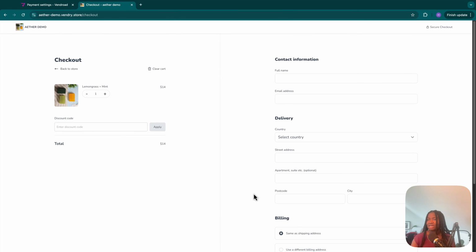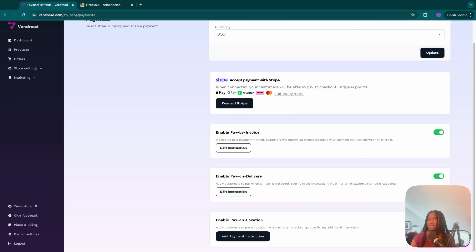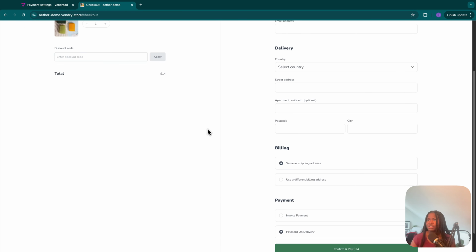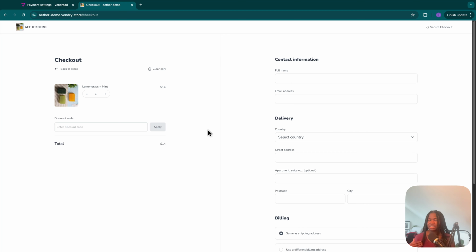So yeah, that's how to accept payment on Vendroad. And once I connect my Stripe, you also see that option in payment here. The user will get to choose the way they want to pay, and then you'll be able to receive orders online.